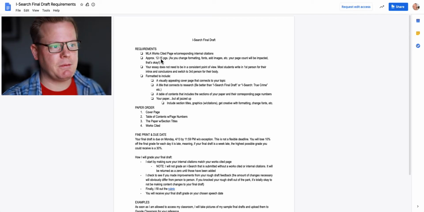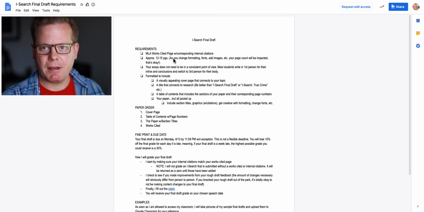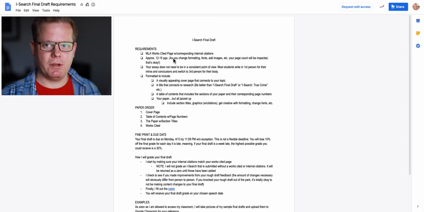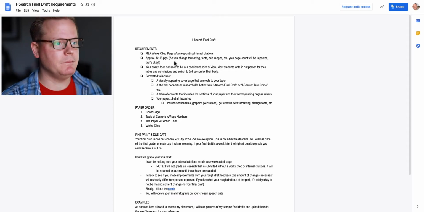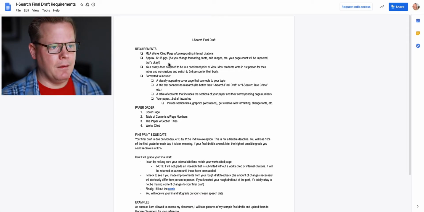The paper itself has to be 12 to 15 pages, and I checked that by getting your rough draft without any pictures or anything like that, just perfect MLA, right? Once the rough draft is approved, then you kind of go nuts with the final draft. But you've got to give me the rough first and give me time to look at it and make sure that it's okay. And the page count will go up once you start putting pictures in.